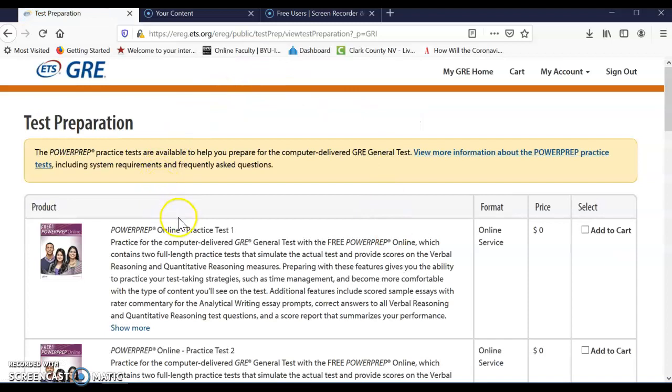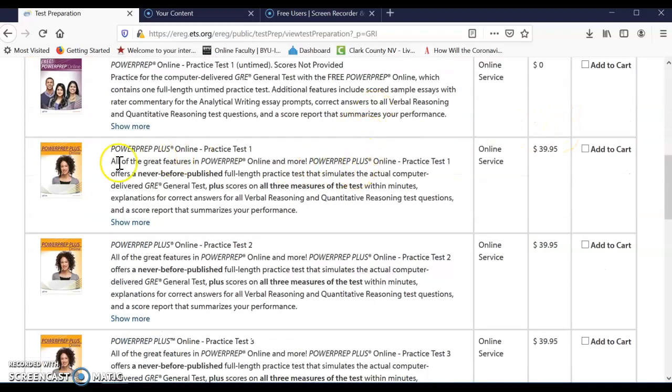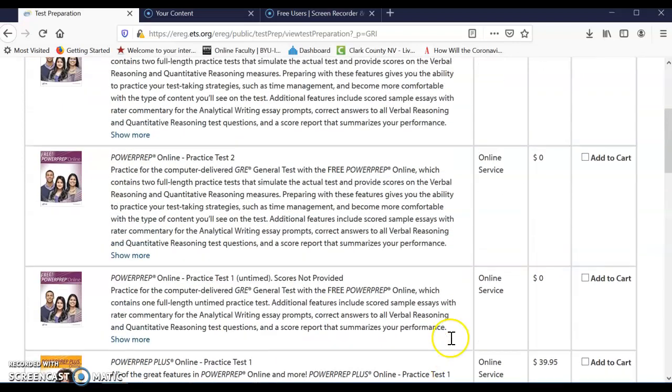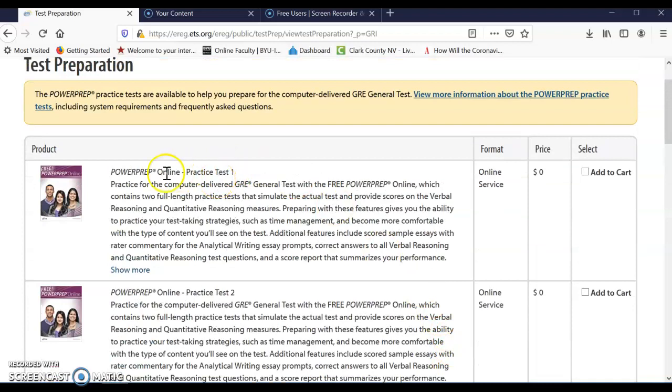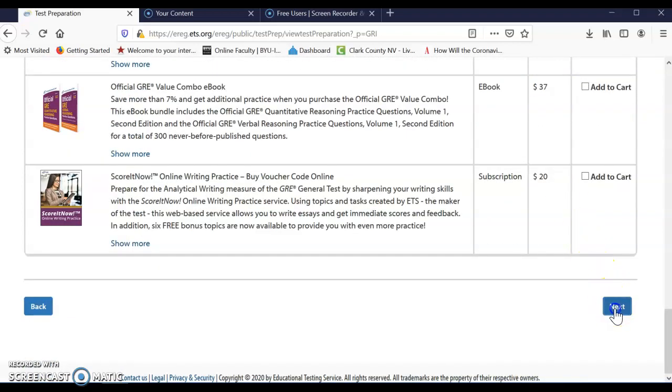It takes us to a menu of things, kind of like a shopping cart. Now you'll see that these products, Online Practice Test 1 and Online Practice Test 2, have a price of 0, and that's what we're looking for. If you go down further, you'll see these cost money, so you can pay to take a practice test, but right now we want to do the free practice test. Either practice test 1 or 2 doesn't matter, but we're going to add practice test 1 to our cart. And then we're going to click next.